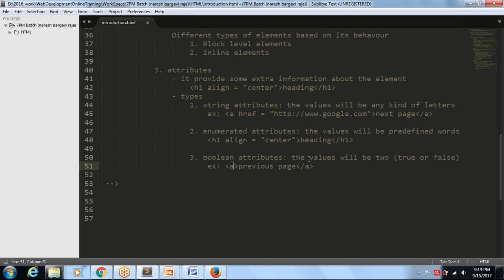So anchor tag, some assume that is some kind of tag. If you want to download that page, we can use download is equal to download. This is Boolean representation. That means you can just place the Boolean, download, like this. If this is a Boolean attribute, that means if you place this download, the download option is true. If you don't place it, then the download option is false.